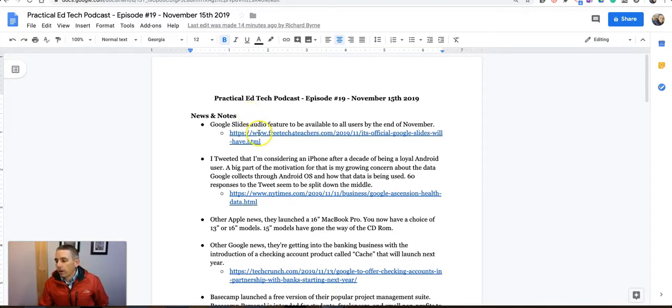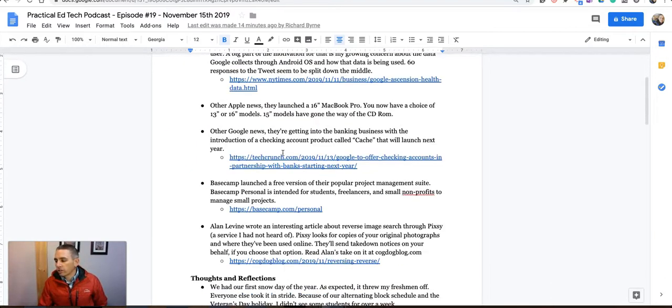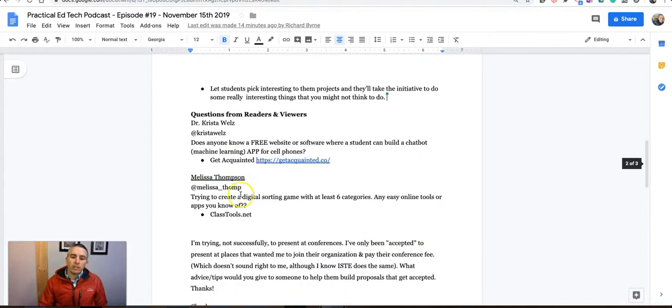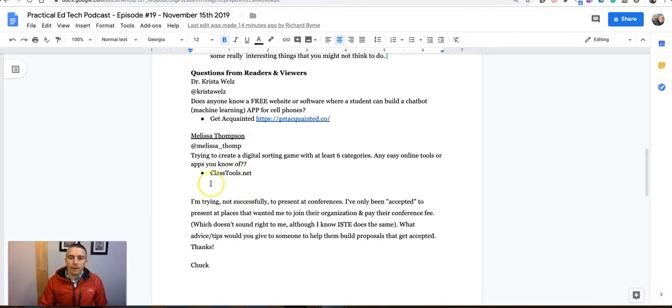The question came from Melissa, who wrote, I'm trying to create a digital sorting game with at least 6 categories, an easy online tool or apps you know of. So at first I suggested classtools.net, but it turns out classtools.net had a template for a sorting game that only went up to 4 categories. Melissa needed 6 categories. So my follow-up suggestion was to use flippity.net.